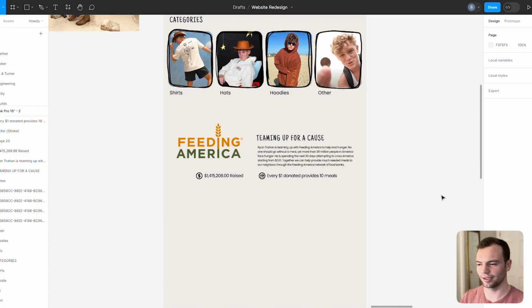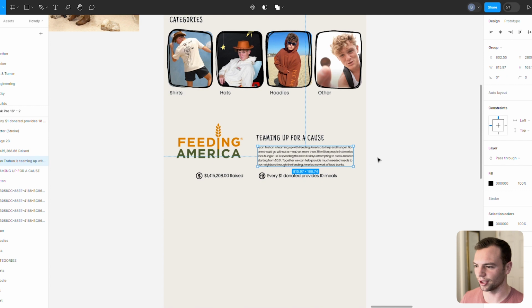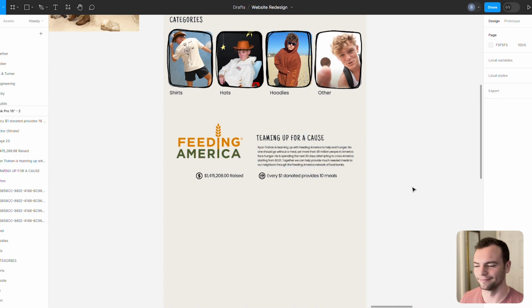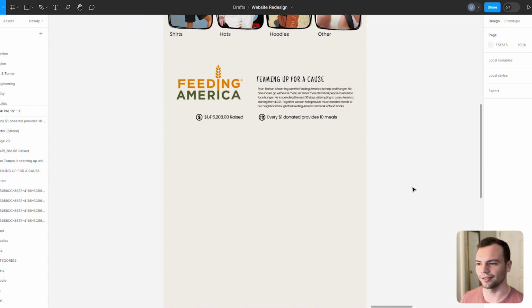Okay, so here's that section that I just showed you on Cotopaxi, kind of in the theme and the vibes of Ryan's website. So we got Feeding America, how much was raised, every donation, how many meals it provides, and then a little bit of Ryan teaming up with that organization. So this is the new section that I just added. I think the very last thing we need to add is just customer reviews and what customers are saying about the product.